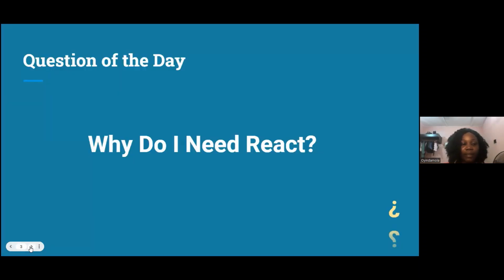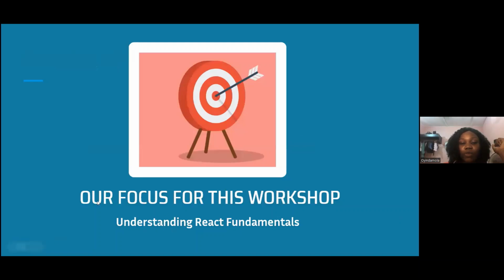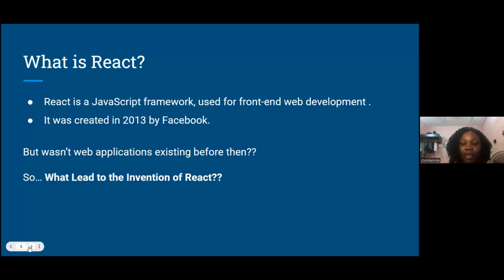Like I said, a lot of developers, probably beginners that have done HTML, CSS, and JavaScript, wonder, why do I need React? Since I can already create websites with HTML, CSS, and JavaScript, why do I need React? By the end of this workshop, you will know the reason why you need React and see why it is very important. The focus for this workshop is understanding React fundamentals.